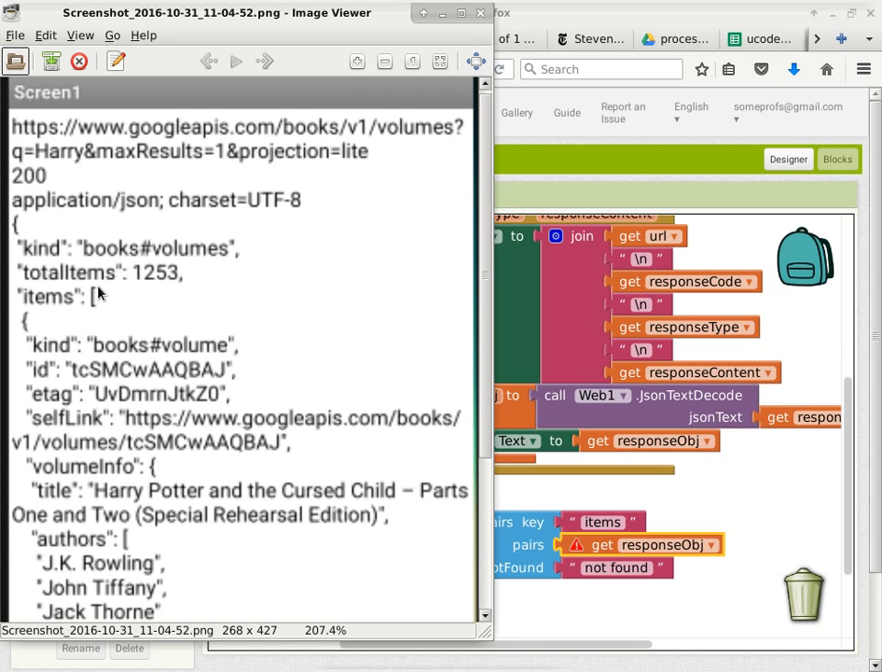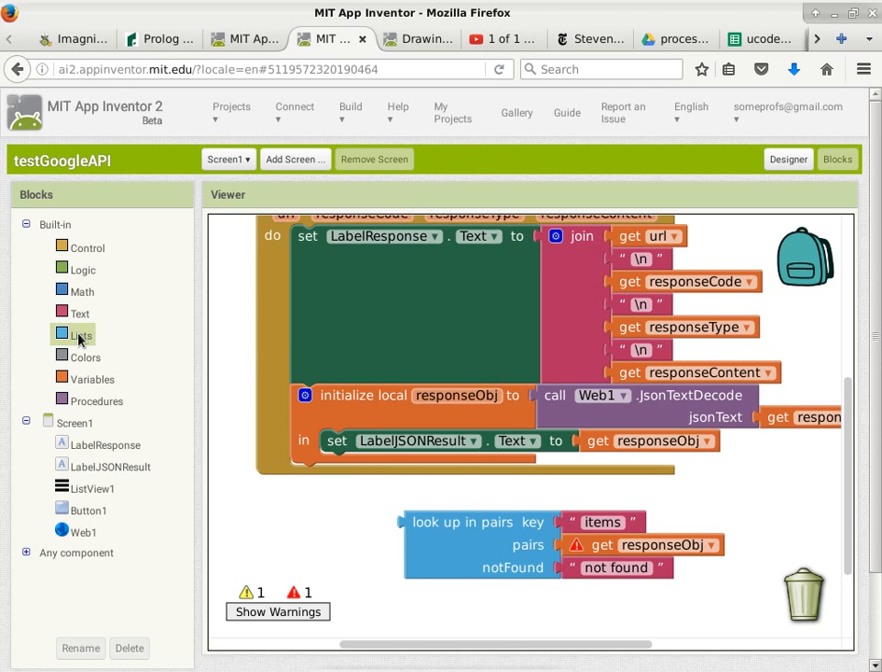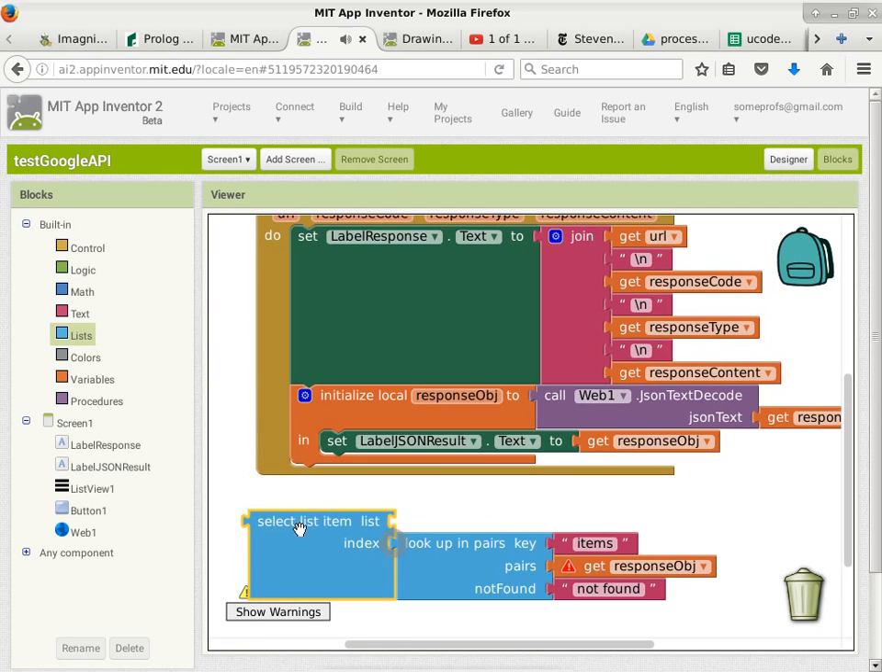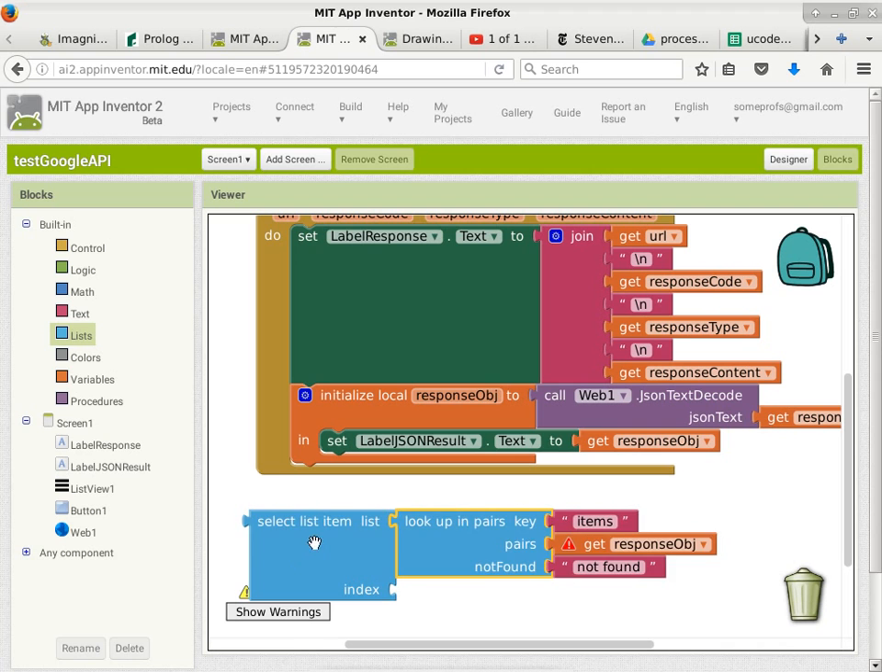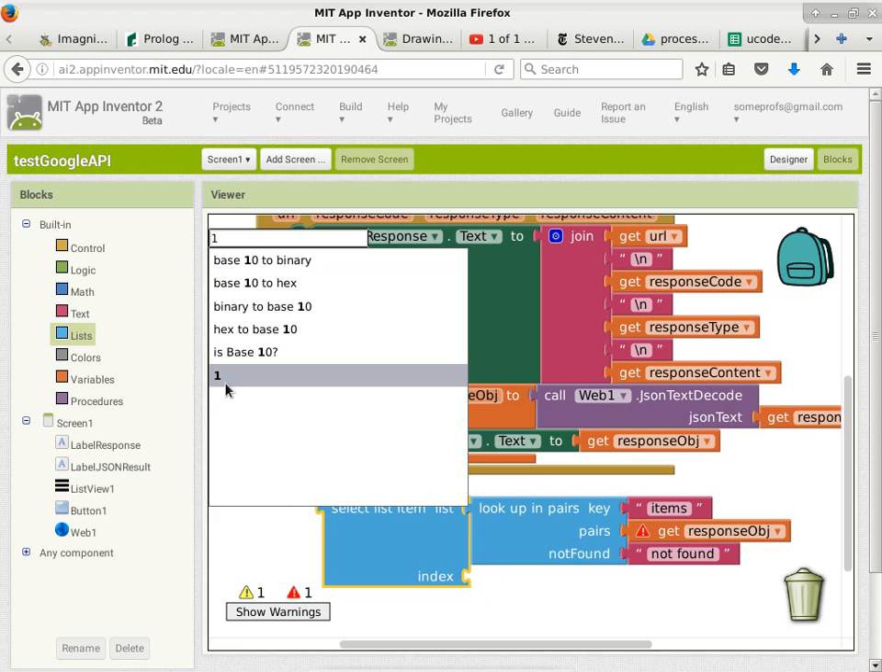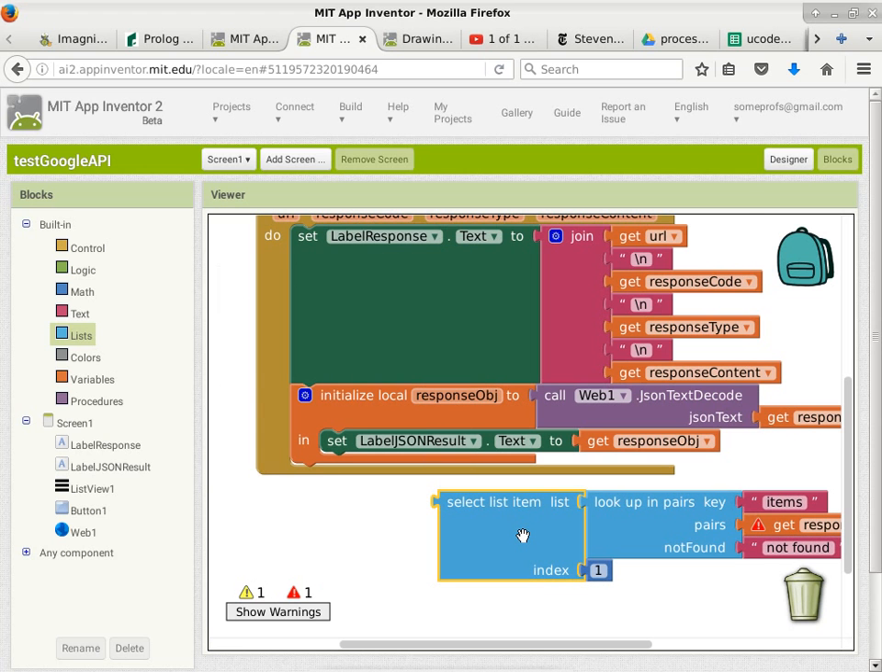Okay. Now, because this is a square bracket, it really is just a list. It is not a key value pair list. It really is just a list. So with just a list, I want to use select and say, give me the first item, which is an object. In order to get the first item in App Inventor, I have to use a select block. So we go to list again, but this time we use select. The list that we are selecting from is the result of the other operation, and the index is just 1 in this case because we are just extracting the first item out of that block.